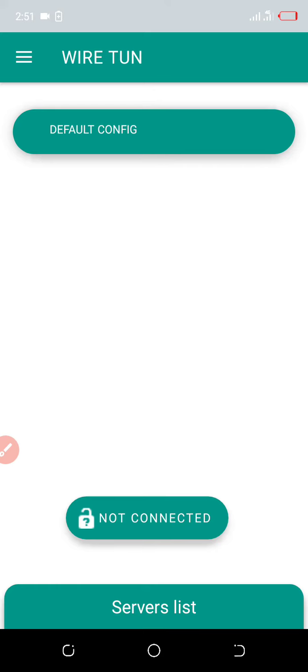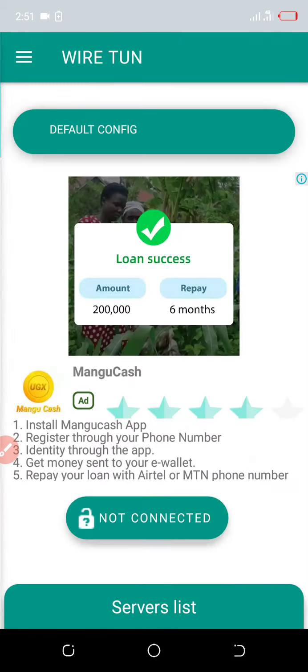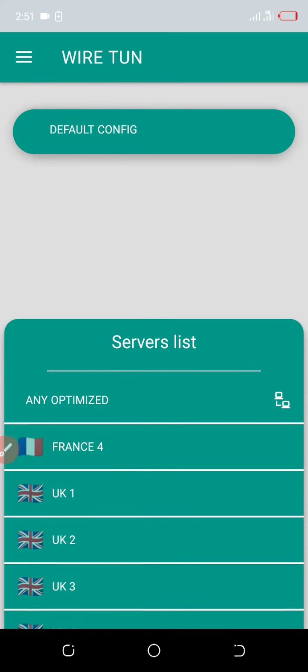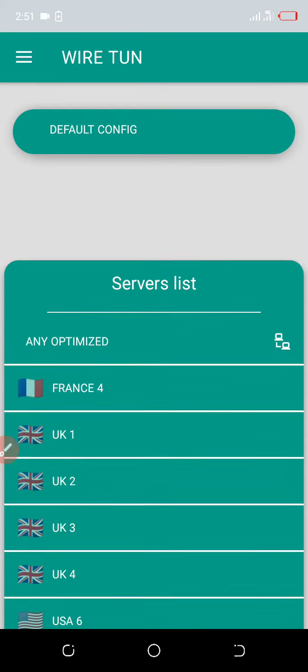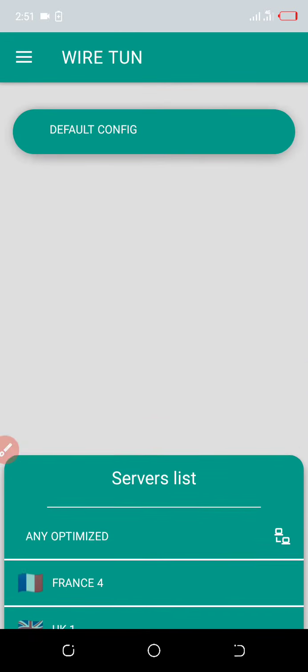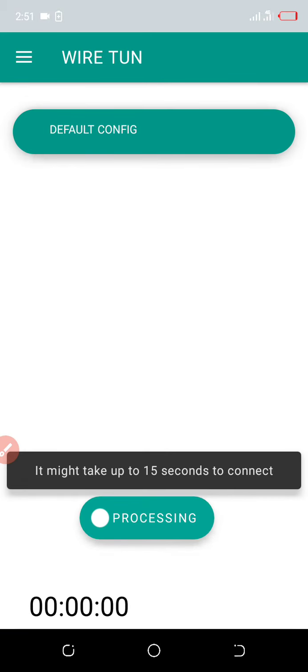As you can see, our app is opened and it's showing us that we are not connected. You have to click here on server list, and just to know, these are the servers. You can pick any server you want, but now just come here and click on not connected.